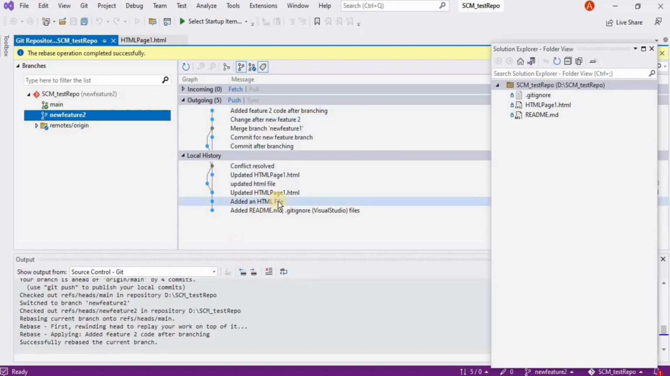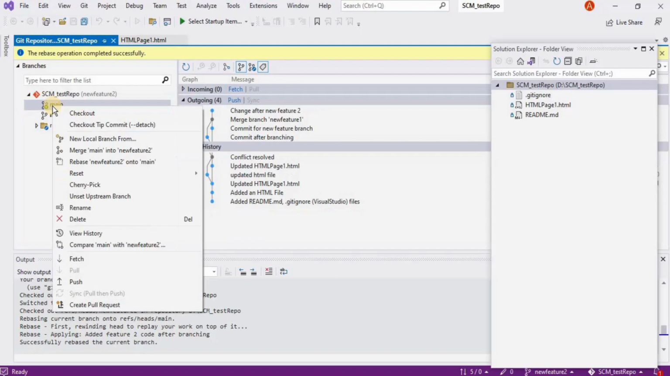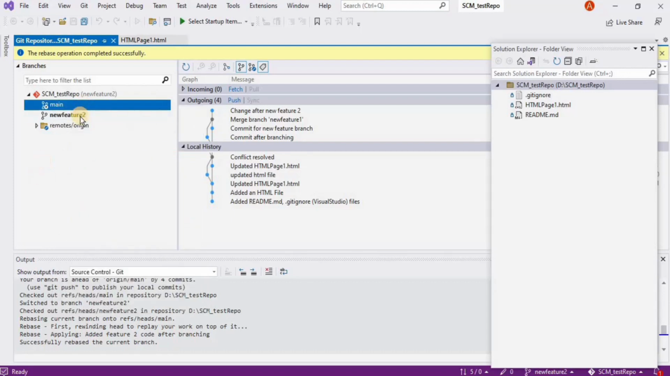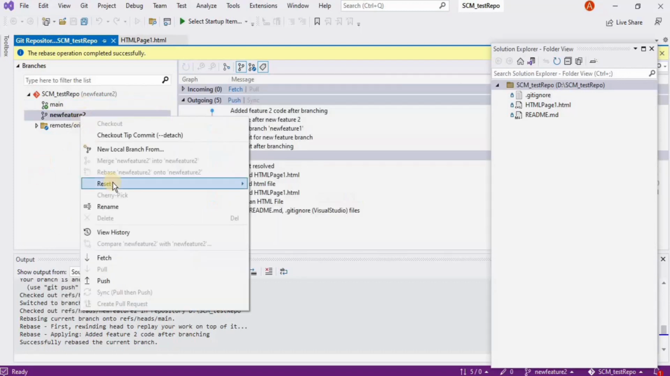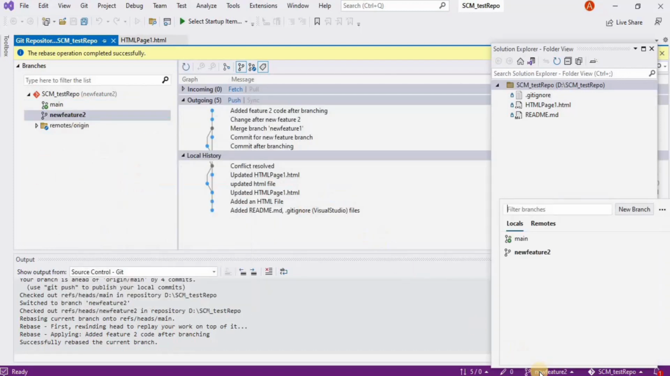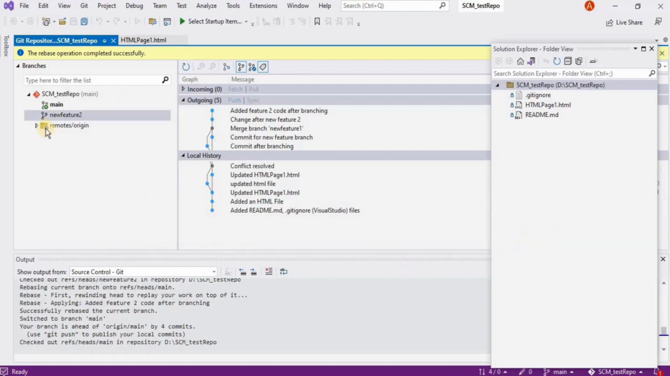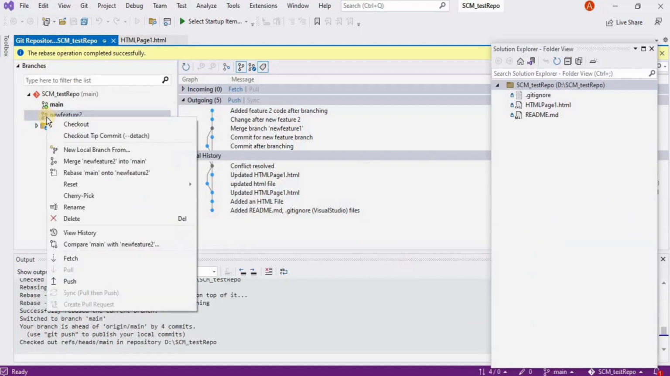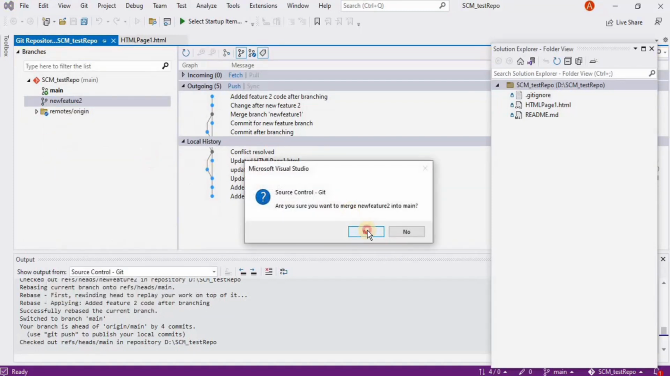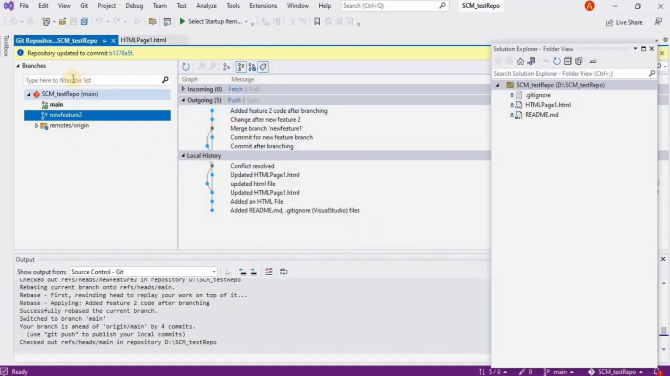So now once your rebase operation is done, you have to merge the two files or the two branches. So right now I'm in feature 2 and it is showing me to merge main into new feature, but we want to merge new feature 2 into main and it is not giving us the option. So from here I'm gonna move to my main branch, and now I'm gonna right click on the new feature 2 and select the option merge the new feature 2 into the main branch. Click it, it is going to ask for the confirmation. Click on yes, and you can see that the repository updated to commit.